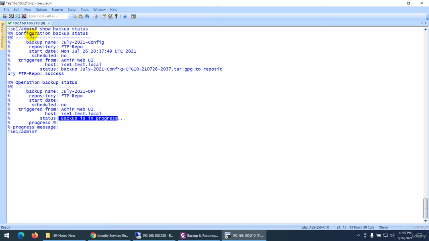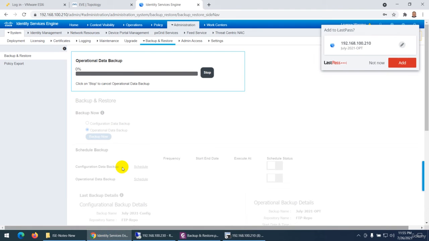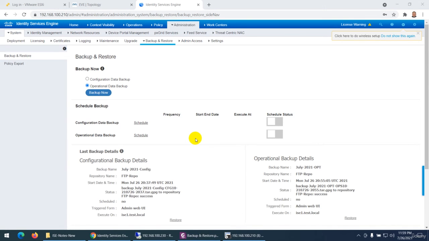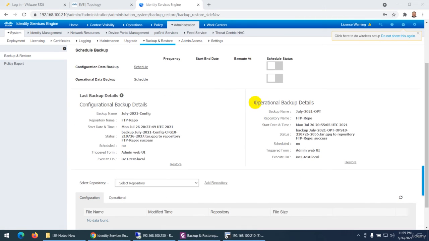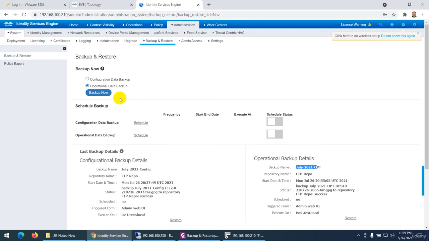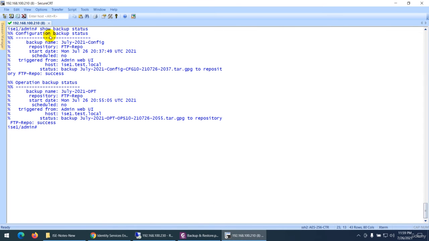Okay, and this one is done already, which we did before. So let's wait for a while and we will come back. It will take maybe 1 to 2 minutes. Okay, so it's done. It took only 2 to 3 minutes. So now you can see operational backup detail, July, this one, and OPT. Okay, so we took both the backups, and let's go to CLI.